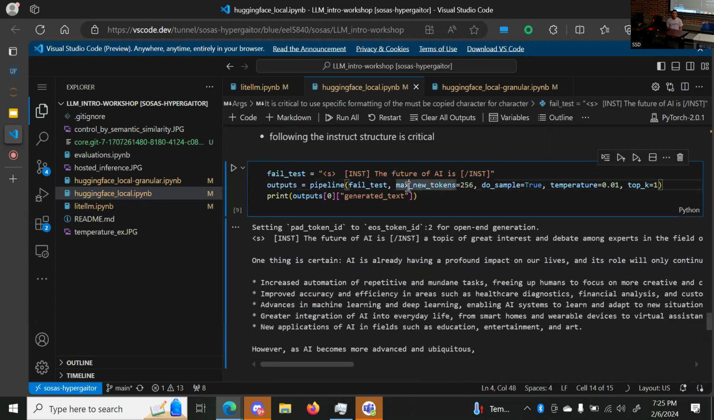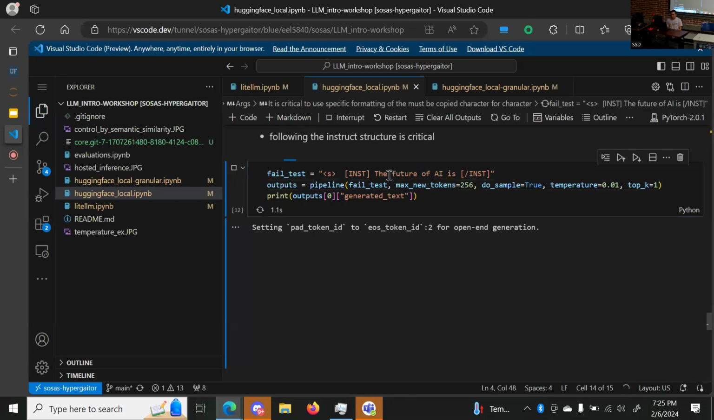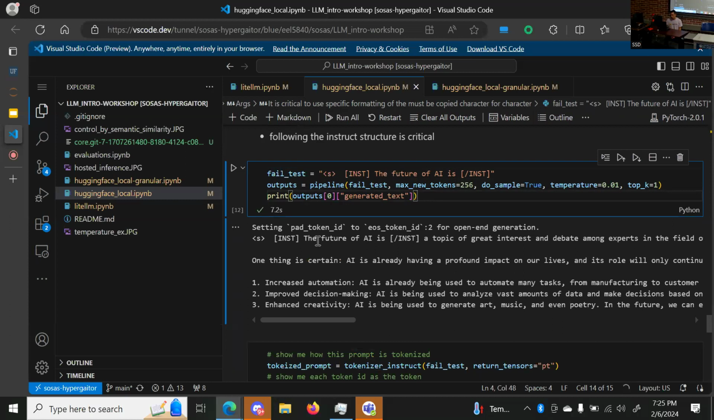And here's another demonstration of why you need to be really careful about using the conversational prompt structure. If I run this, here's the original prompt, and we generate from this, it's also going to fail. The future of AI is, and it responds with "a topic of great interest." It's not restating the prompt, which is what we're expecting it to do as a conversational model. Any idea why it didn't work? It has to do with the prompt here.